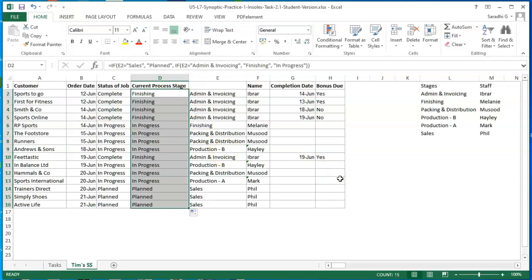Okay, it is showing finishing here. It should say complete. Sorry, there is no stages called finishing at all. It should be complete. I typed the wrong text over here. Complete. Do it again. Okay, and compare with your answers.